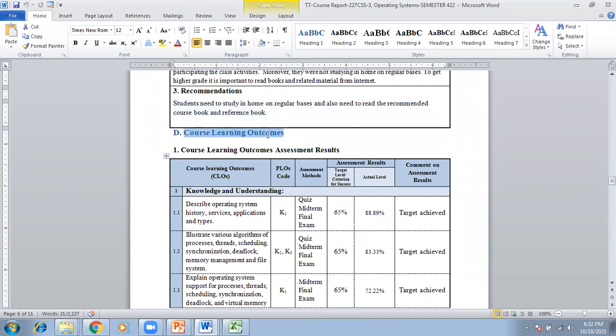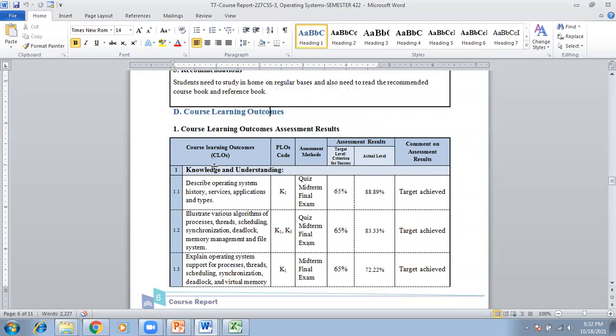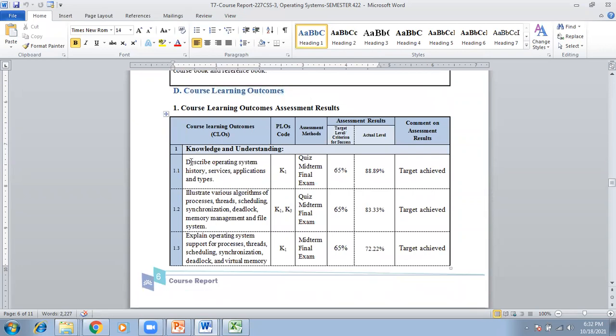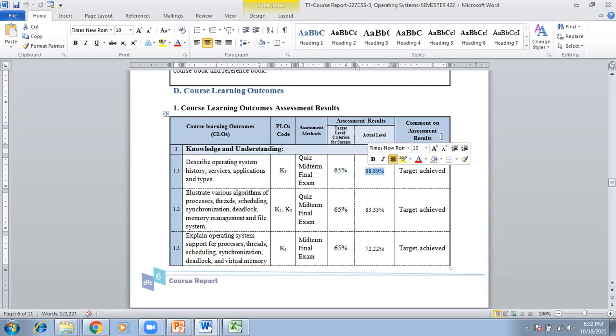Section D discusses the course learning outcome achievement individually. For example, in this course, there were six course learning outcomes. This is course learning outcome number one, which is aligned with our program learning outcome K1. So our target was 65%, but what is the actual level? This is 88.89%. So what are the comments on the assessment result? The target is achieved because the target was 65%.